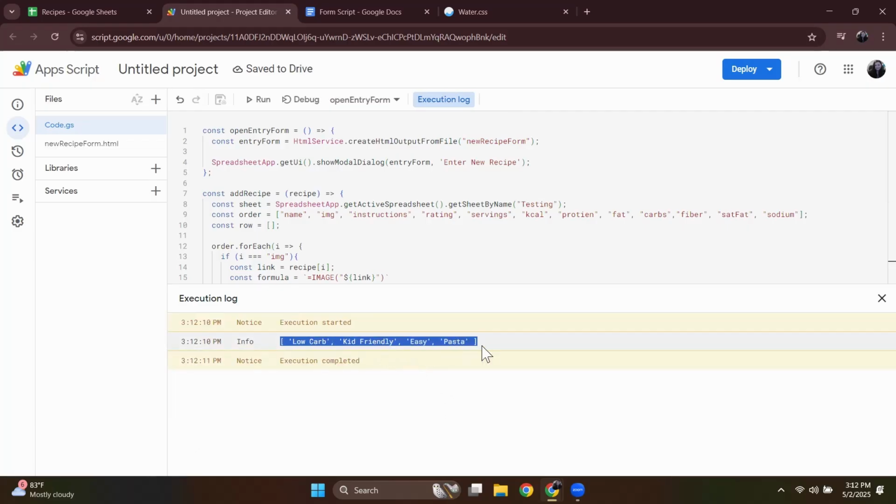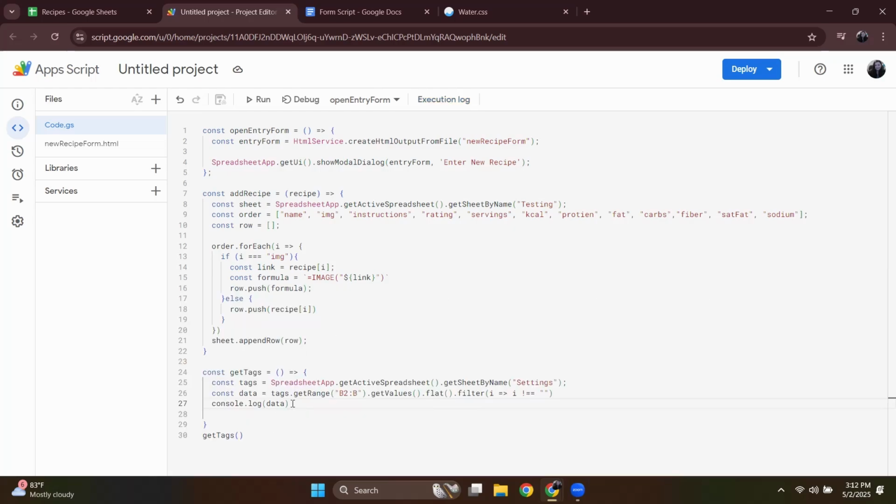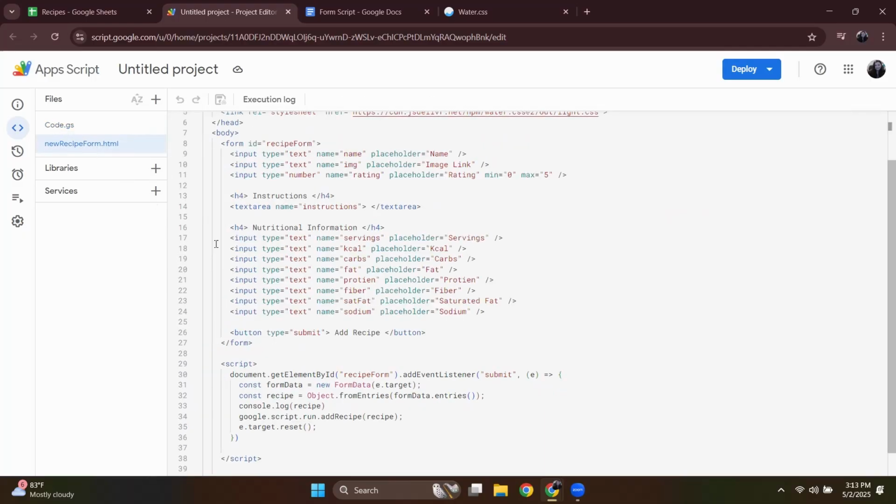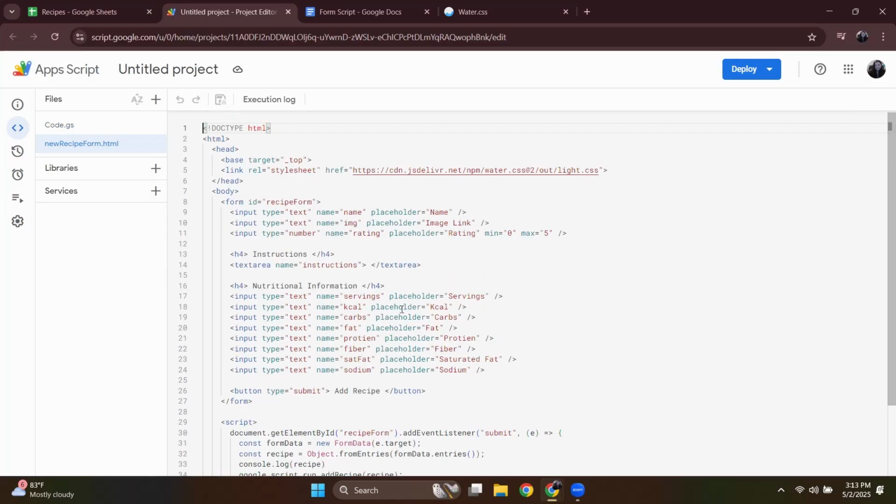Perfect. Now we just need to return that list from our function so it can be used elsewhere. On the next line, all we need to do is type return data. And that's it. We now have a function that gives us a clean list of tags from our spreadsheet. Now that we've built our getTags function in Apps Script, let's go back into our HTML file so we can add the dropdown to the form and connect it to the data that we're pulling from the spreadsheet.